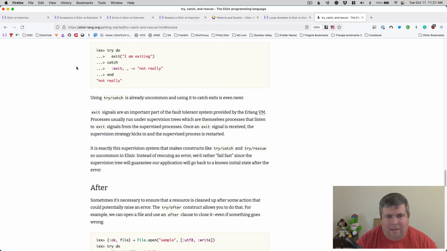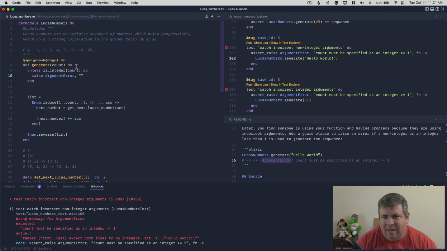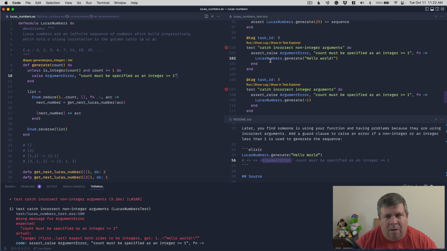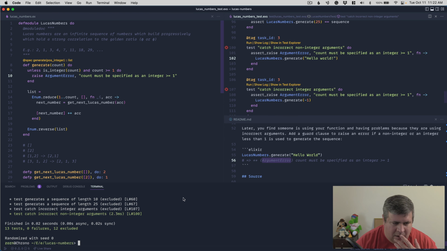With the message, count must be specified as an integer greater than or equal to one. That's frustrating because this is not a guard statement. I guess you can write your own guard statement. Maybe that's what they're trying to have us do.